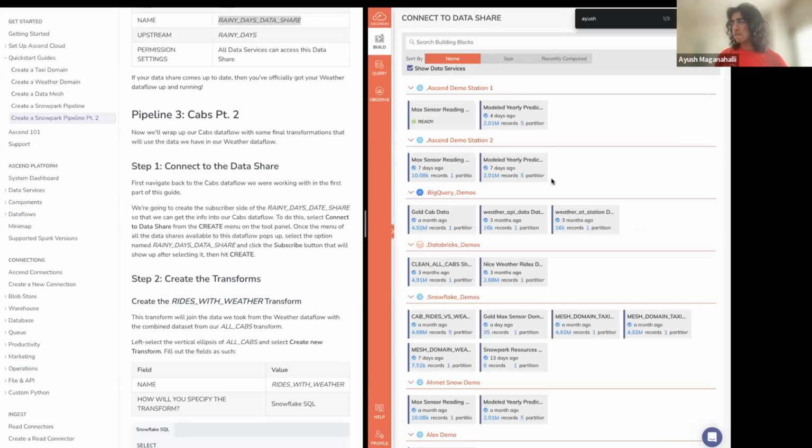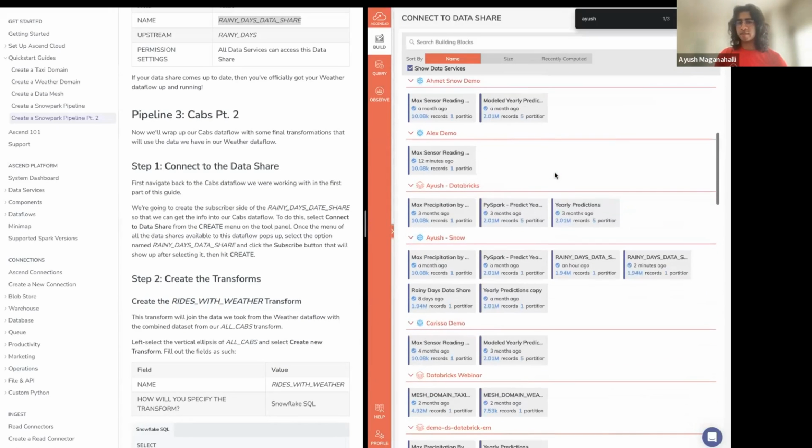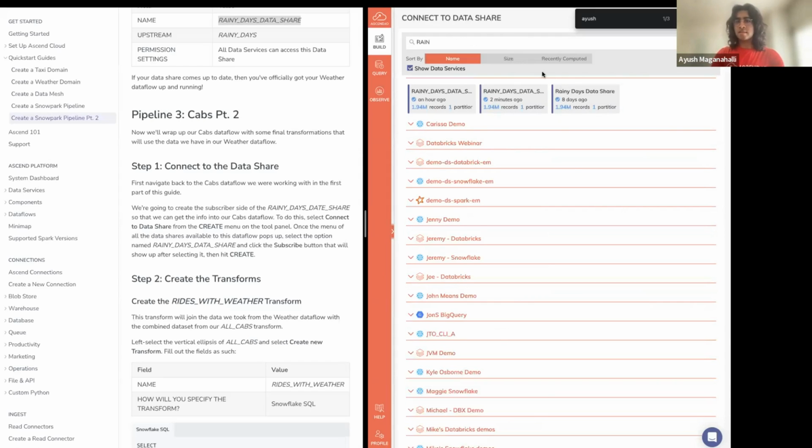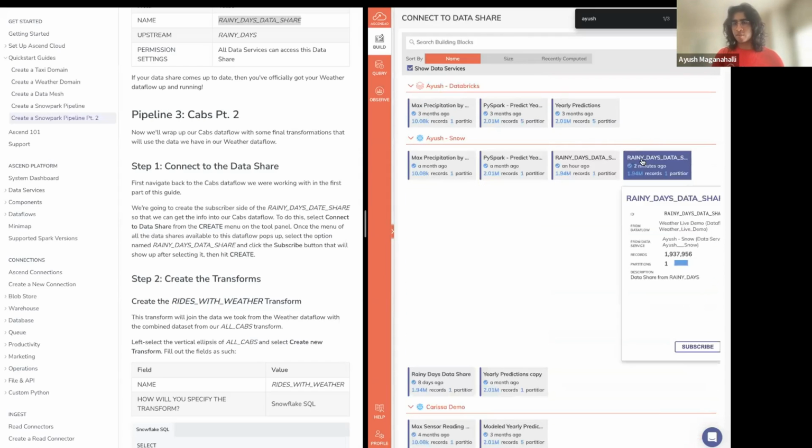We pop this back up and we say connected data share. Remember how we said that was the publisher side of things? Now we hit the subscriber side of things, right? So I've gone straight to this window where I've gone to my data service. You can look it up. So in this case, you can search out rainy days. You can do whatever you need to find it, but this should be fairly straightforward.